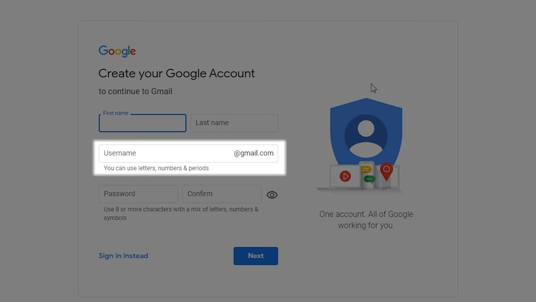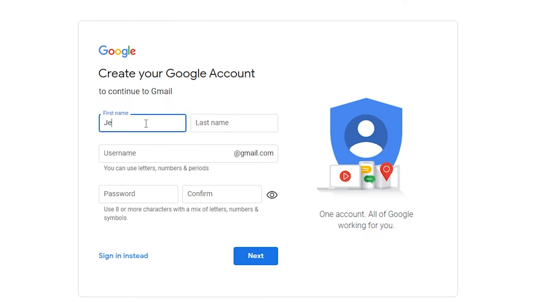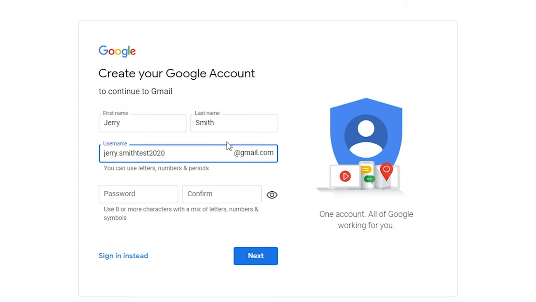And then of course, you're gonna want to have a password that is at least 8 or more characters with a mix of letters, numbers, and symbols. For today's demo, let's just punch in some information here. Now, this is where things can get not necessarily tricky, but you may have some trial and error here because when you type in a username, it may or may not be available. So this one, because it's unique enough, it is certainly available.